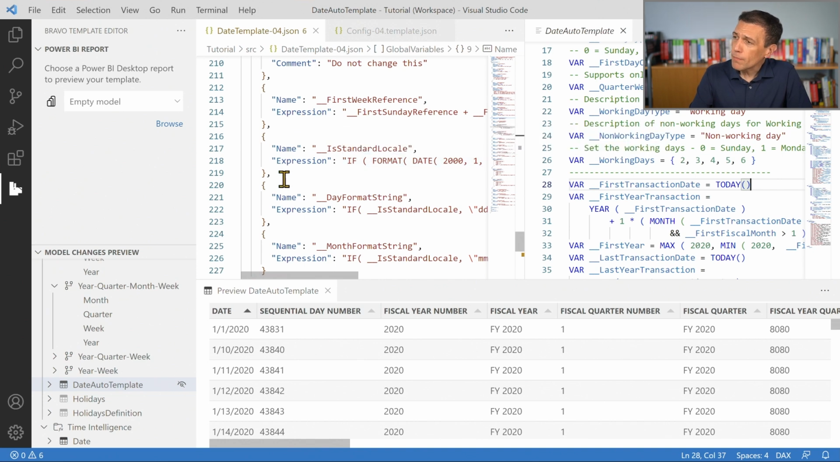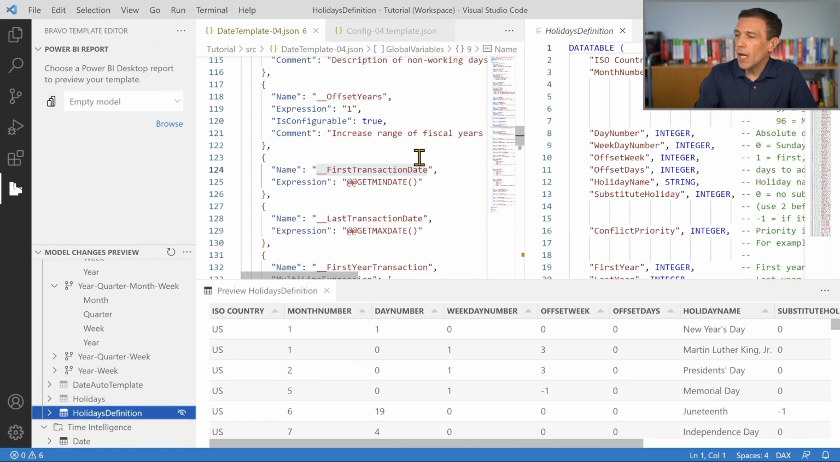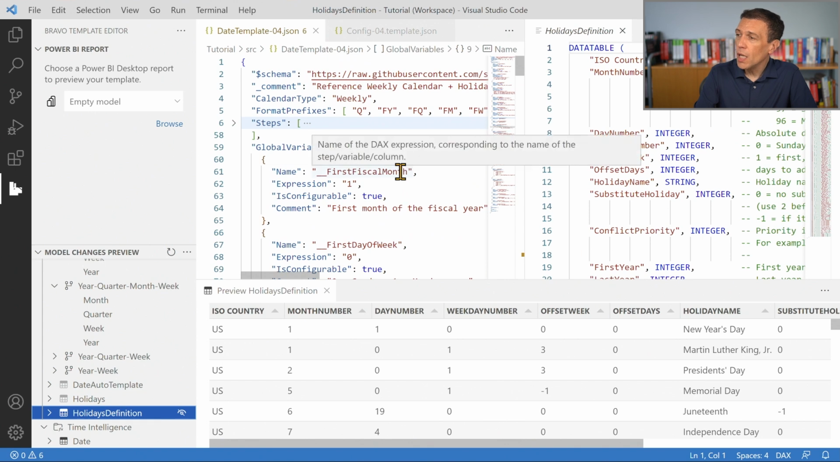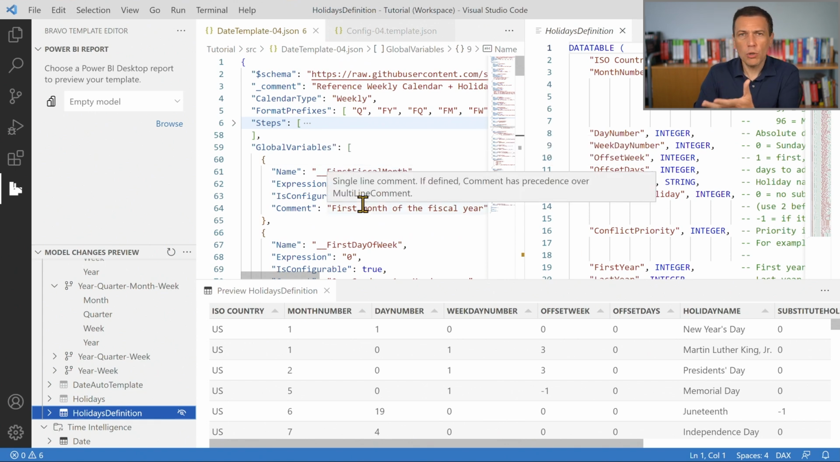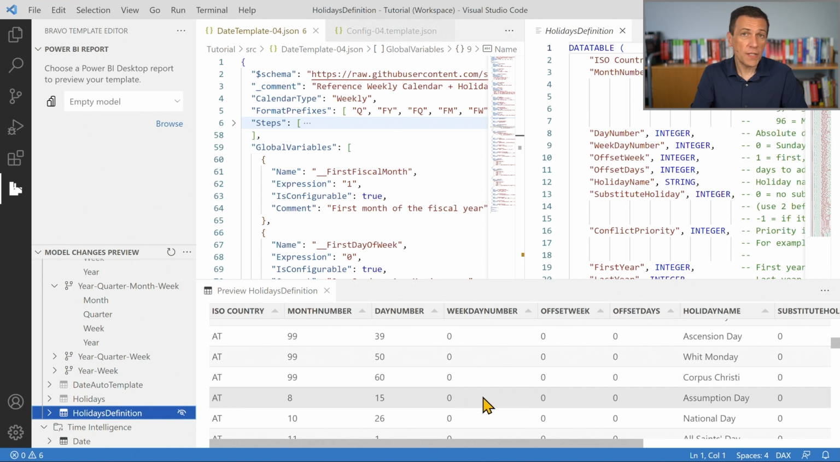Now, this is the way you define the main table. You see that we have a holidays and a holidays definition table. And actually, the table that we define is this holidays definition, which usually we don't change. We just consume what we have, and you can just provide a different content for the holidays definition table.